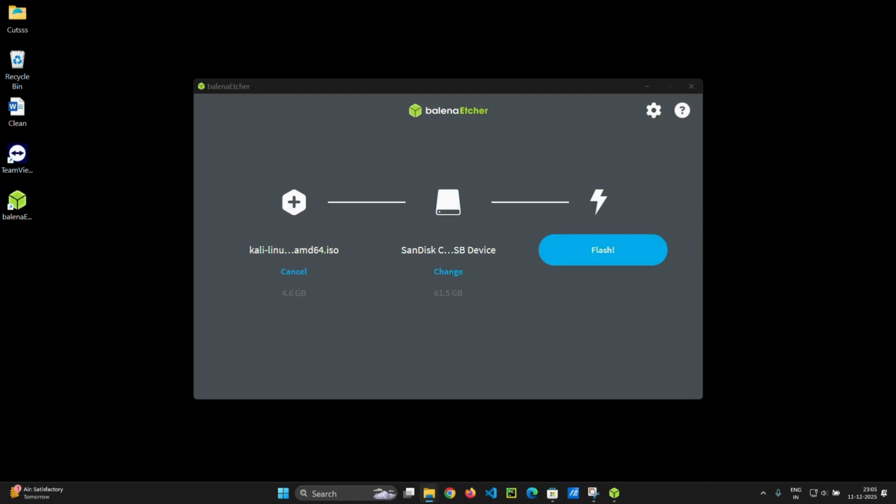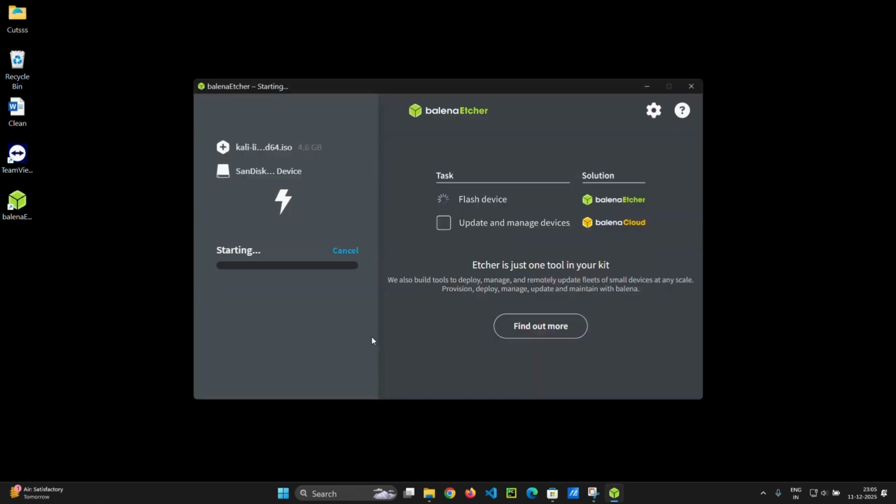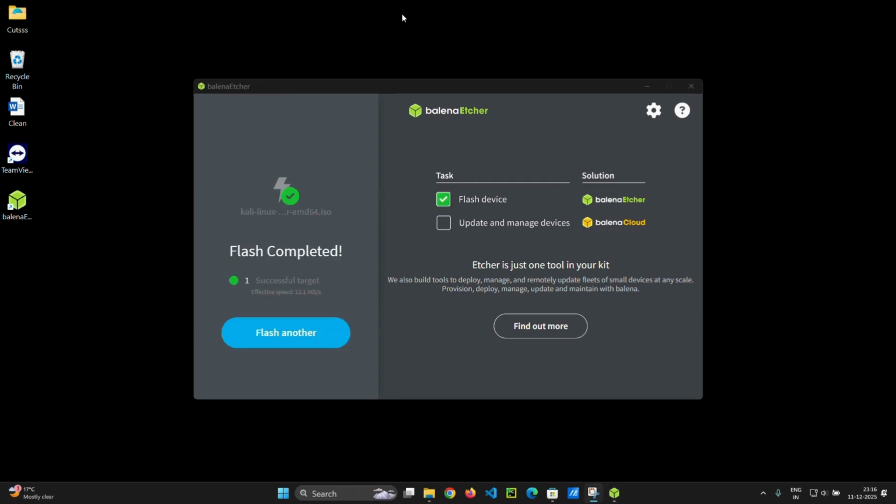Just click flash here. Once you do, it will ask you for permission. Just say yes. Wait for 2 to 3 minutes. It will complete its flash. If there is any permission requirement, if it asks you, please give yes. That's it. Stay tuned guys.